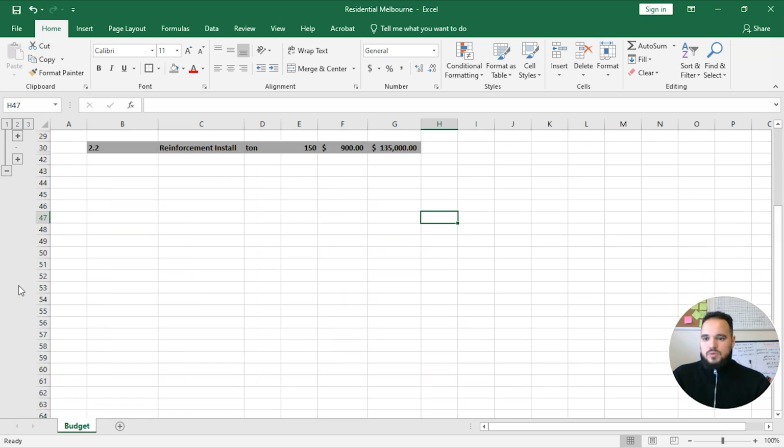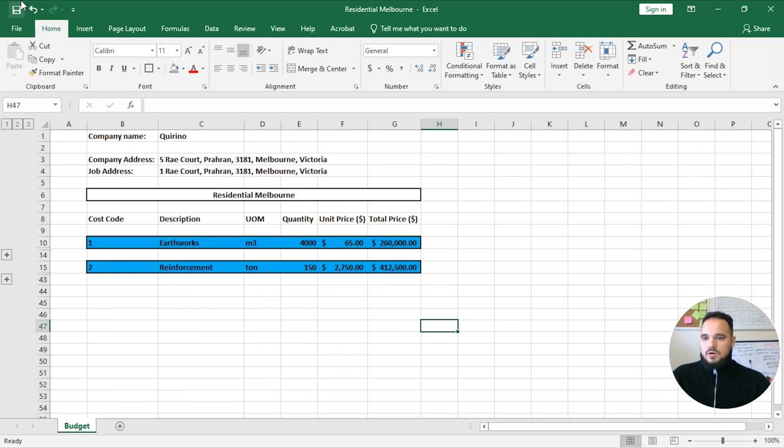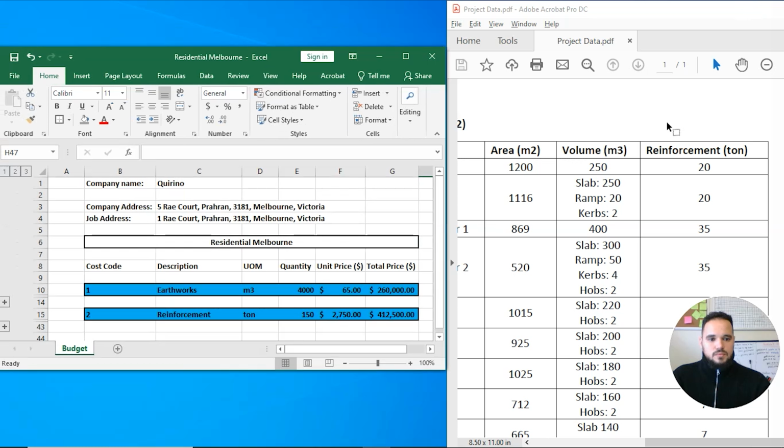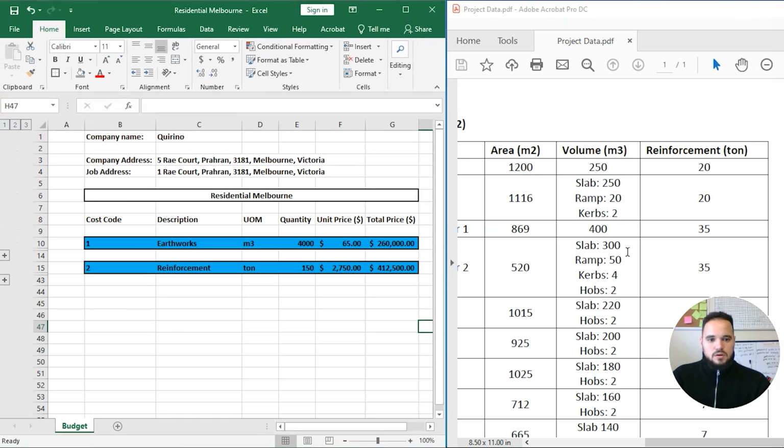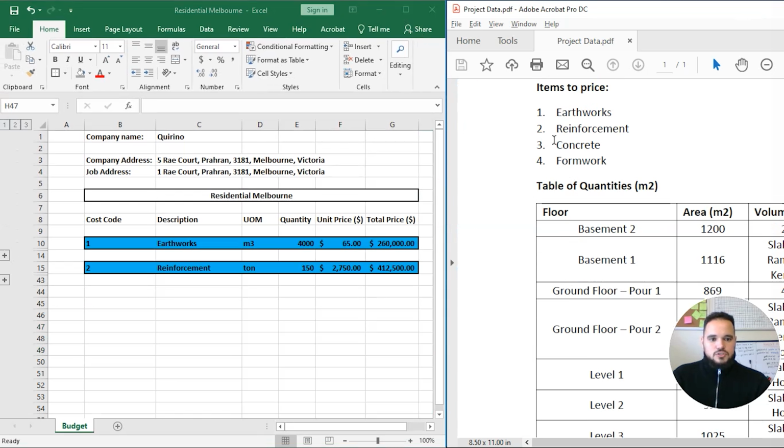Now the next one, guys, so item 1 and 2 is already done. The next one is concrete, and concrete is a little bit more complicated because we have way more information than these two items, okay? But concrete we will see in the next video.